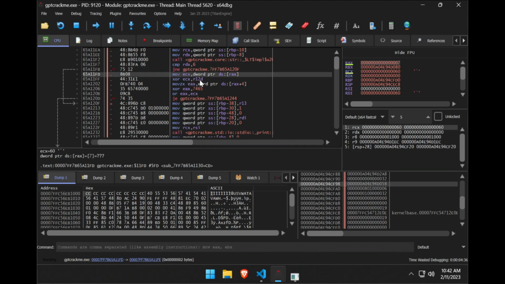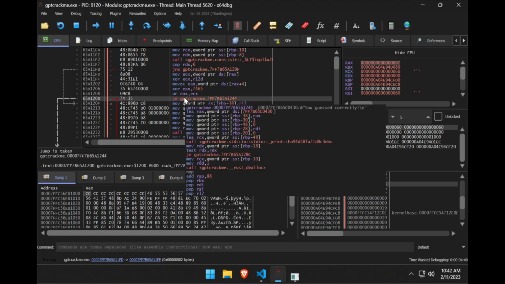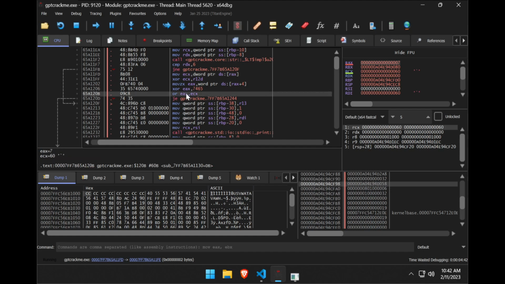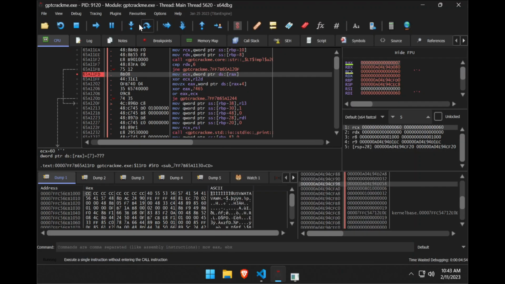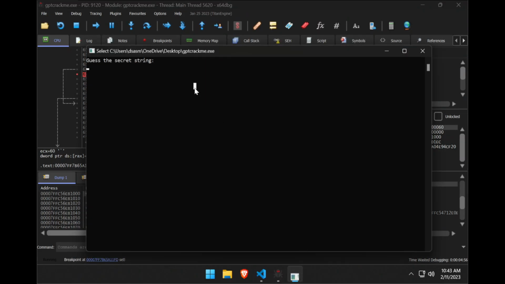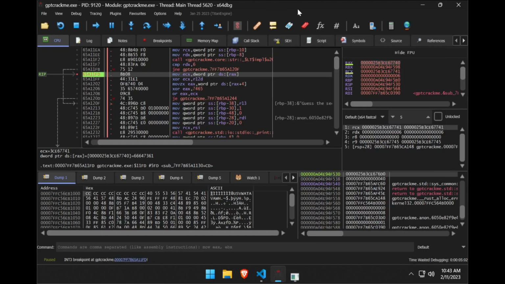Okay. But interestingly, we have between here and here this bit of code. So we want to understand what's going on in here. All right. So we can right click and toggle a breakpoint, and we will enter ASDFAS. Enter. All right, so we got past that comparison, right?